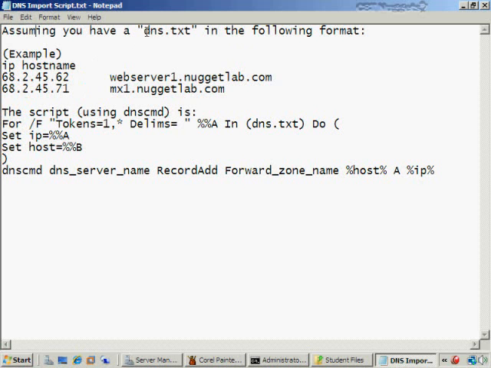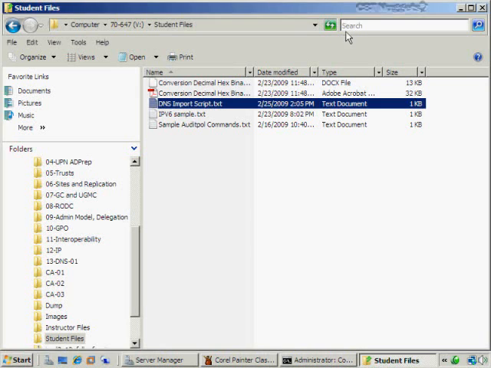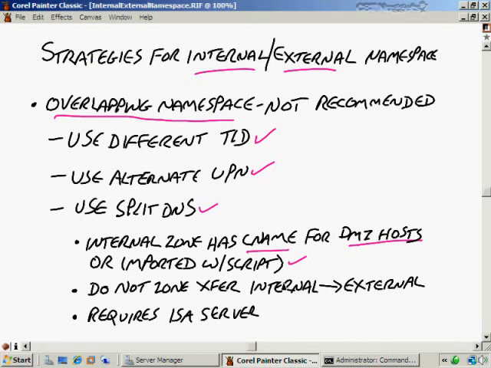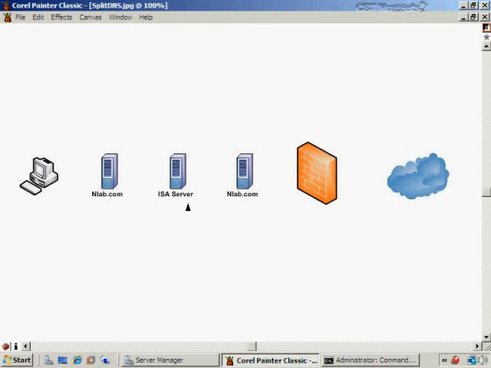I'm assuming if you had a file called dns.txt, and these were the servers that are out in my DMZ here, and those were their IP addresses, then I could use this script to bring those in. And I would, of course, run this on my existing DNS server here. Now, the other thing you want to keep in mind with this is that you do not want to allow zone transfers. So, I would not want to allow zone transfers from my Active Directory server to nuggetlab.com.